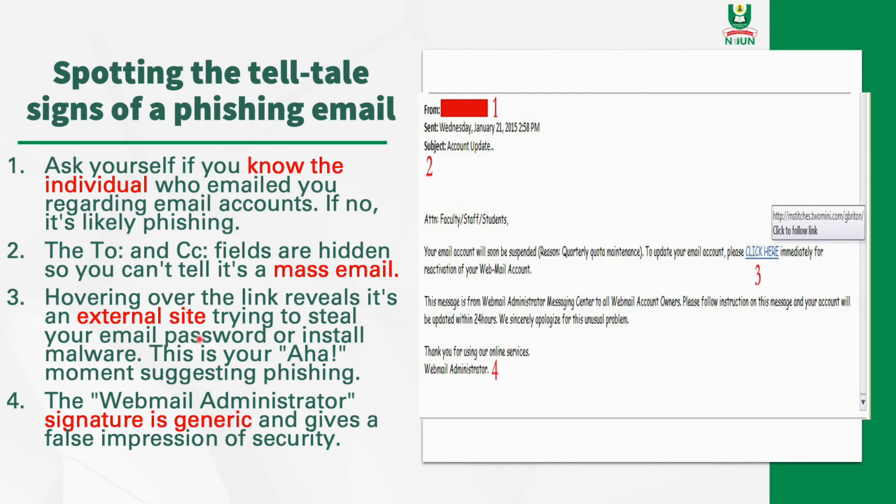And thirdly, they will ask you to click here. Immediately you do that, it will take you to another external website. So when you hover over it, you will know that it's taking you to another website. Immediately you will know that this email, which may say install malware, is phishing actually.